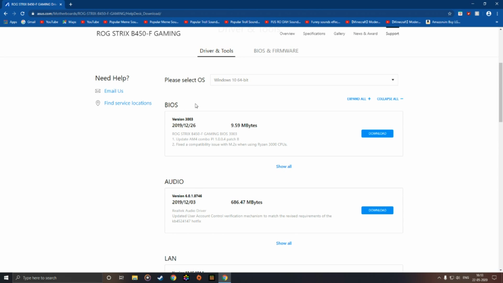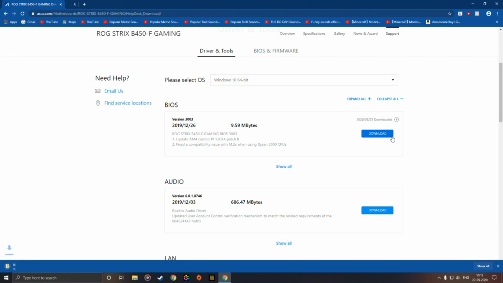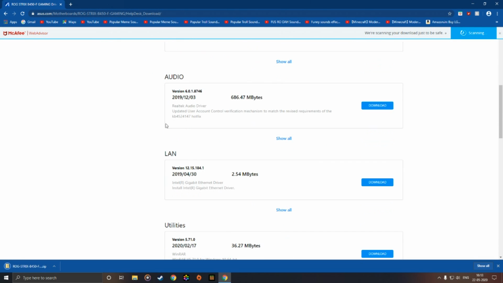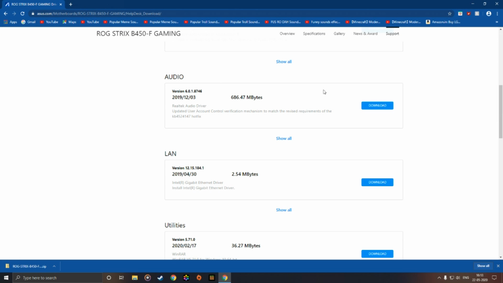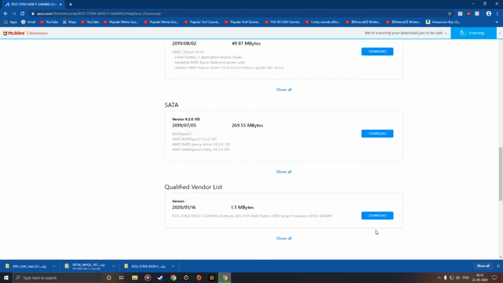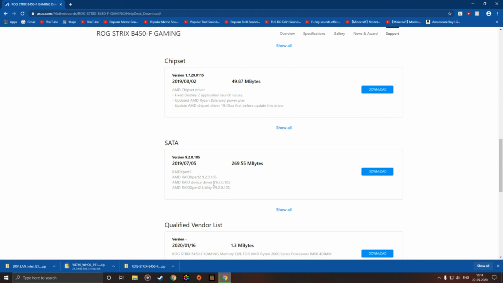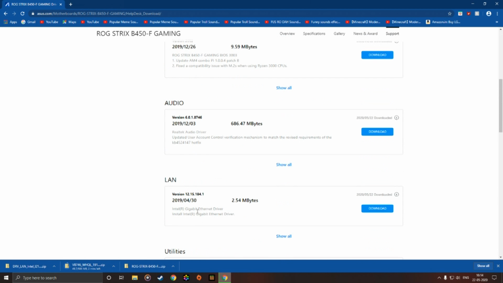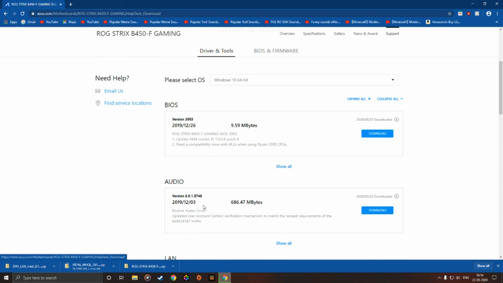This is the recent one which has been released, nearly 5 to 6 months ago, so most of you have probably updated, or if you have not updated, I will show you the steps. So just click download, let us rest it here for some time, and let's continue with the other things. Audio drivers, LAN drivers, and utility drivers, chipset drivers, SATA and qualified vendor test. These last three I don't prefer much, but the LAN driver you need for the internet connection, and the audio driver for any headphones or headset you connect, they need to work. BIOS, I'll show you guys later.